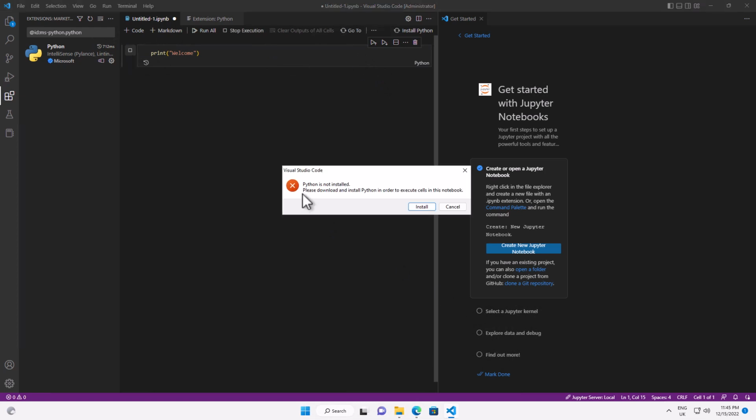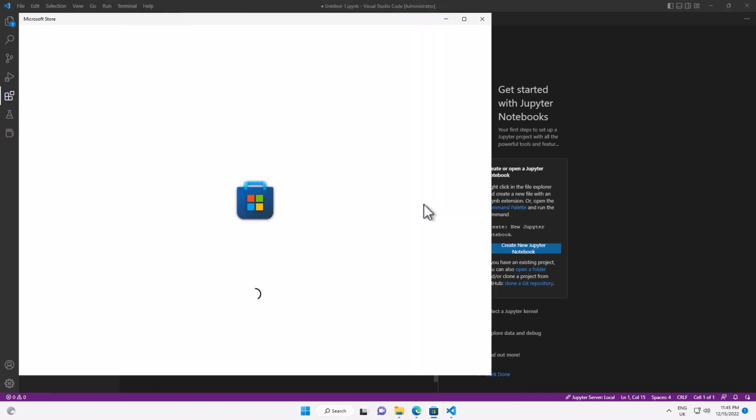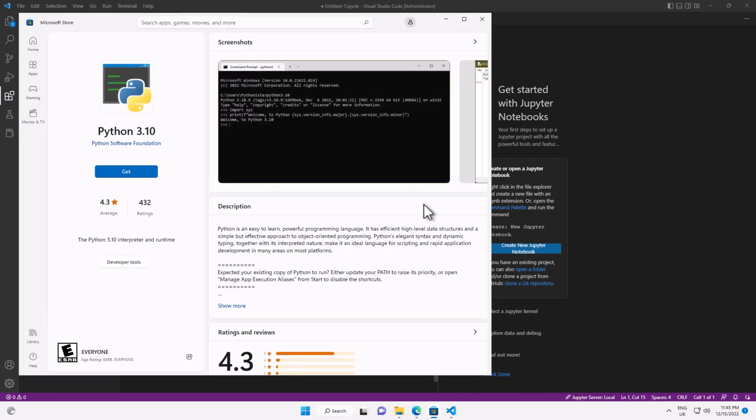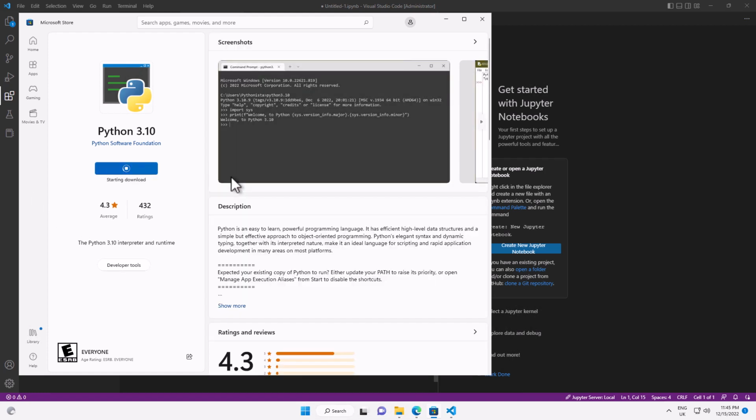It is telling me here, please download and install Python in order to execute cells in this notebook. And I'm going to click install. So if you look at what I have been doing so far, I'm actually using the prompt requirements of my test code to get the files I need. And I'm going to click get. That is going to spin around and get installed.